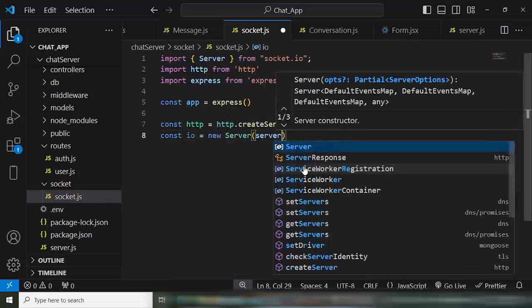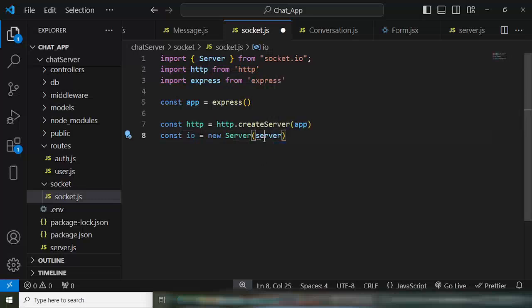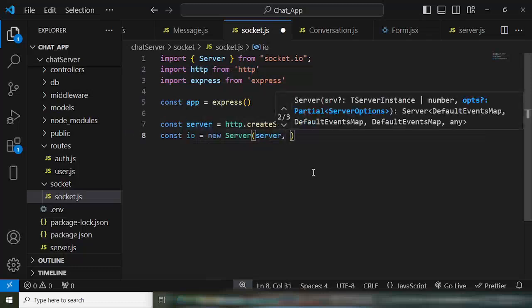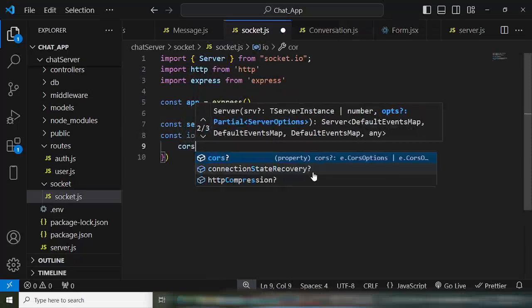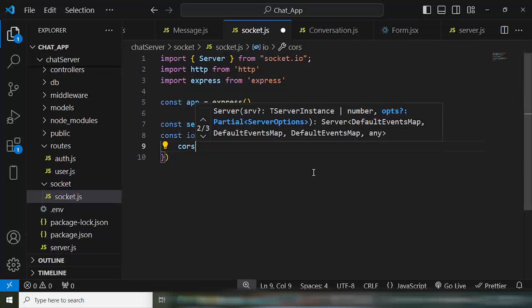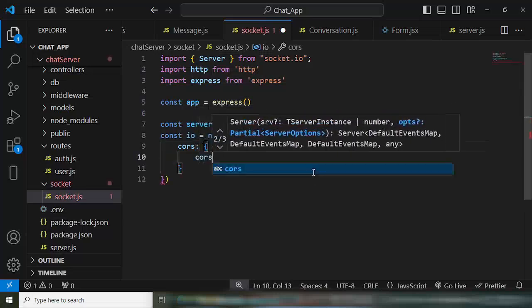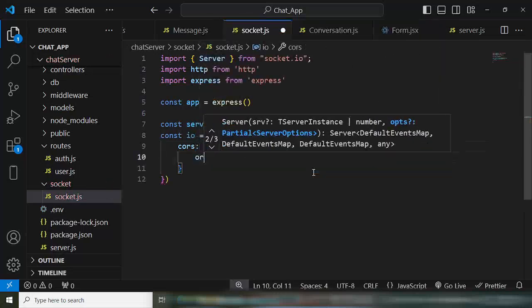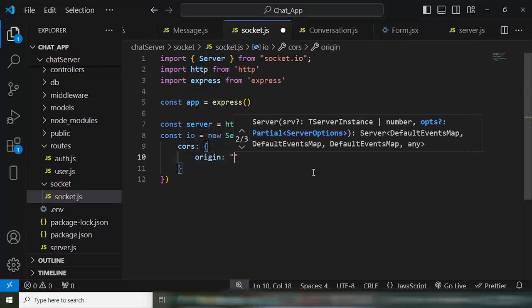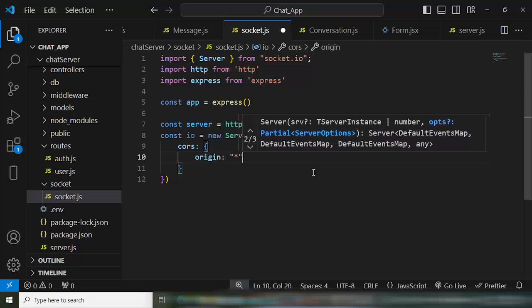We will assign our server here, sorry, let's change this to server. And here we will define cors also, who can send and receive messages. Just origin, star. It means all people can send and receive messages.